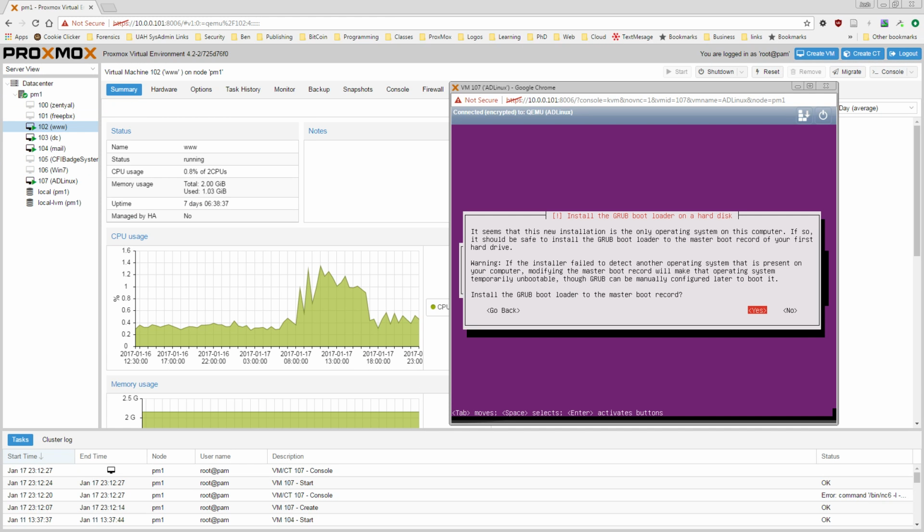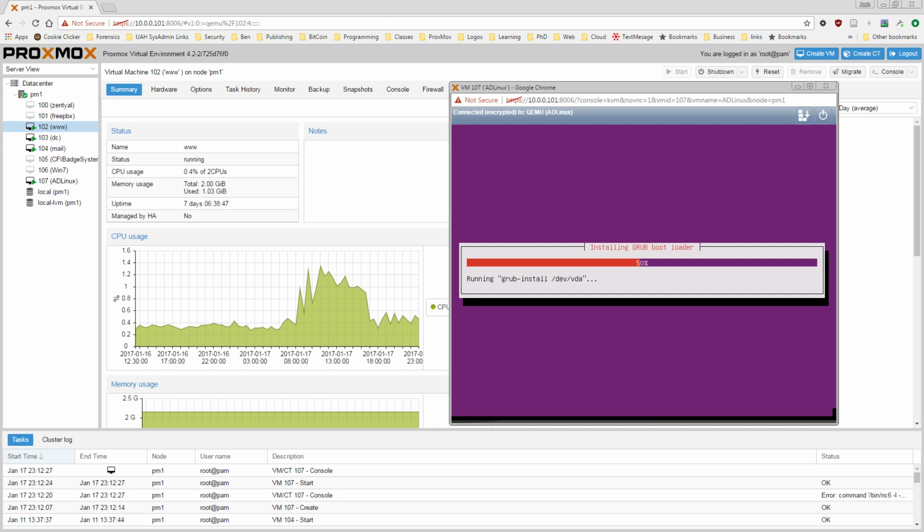Okay, so it's detecting that there's only one hard disk, so it's saying, do you want to write GRUB to the boot record of the main hard disk? GRUB is the bootloader, so we're going to say yes. Prior to GRUB, there was LILO, if anybody's been around messing with Linux long enough to remember LILO. It stood for Linux Loader. GRUB is much nicer.